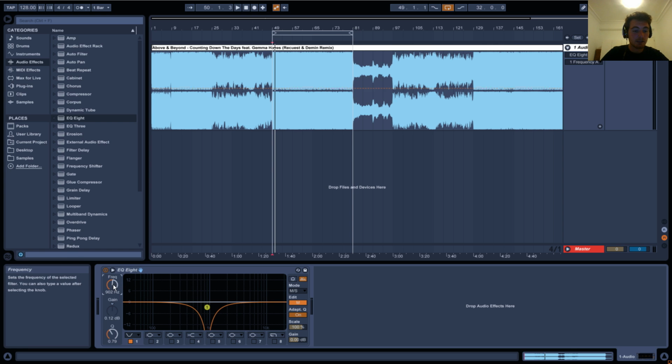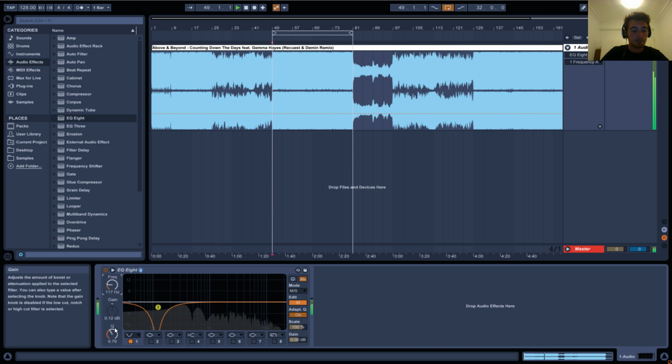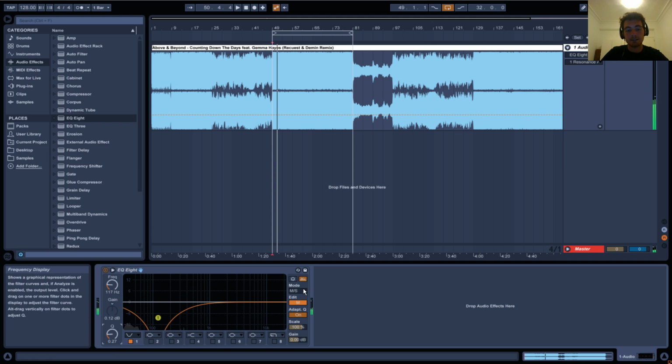So now we've got the middle, and we already know the thump is at about 100 Hertz. So we can do that. And let's just set it back to stereo.